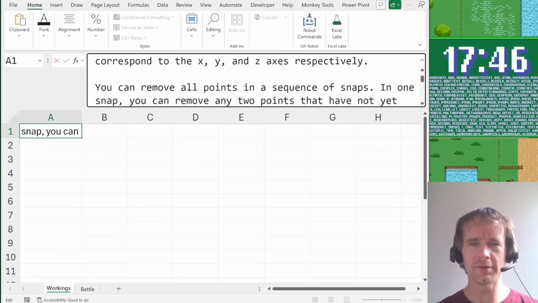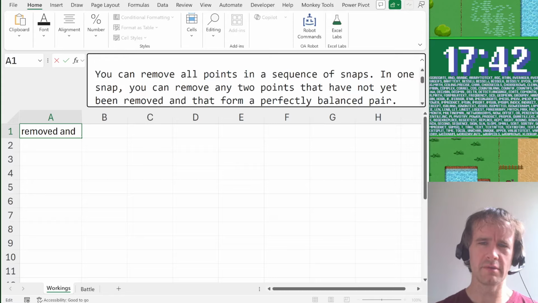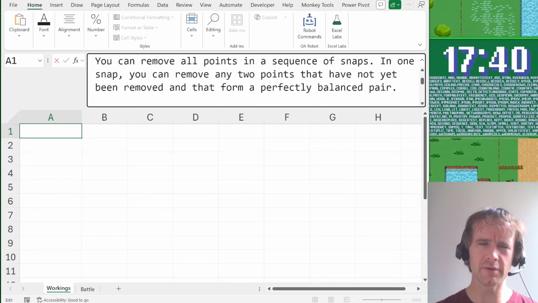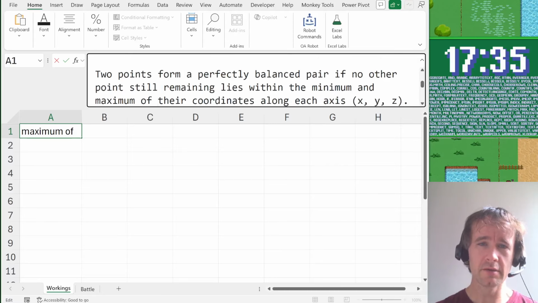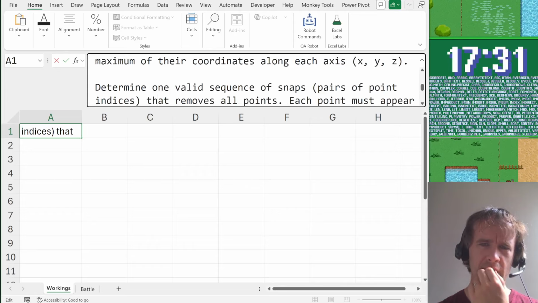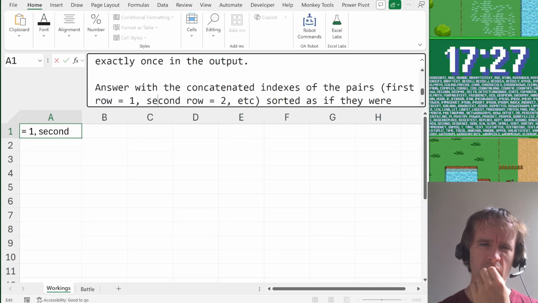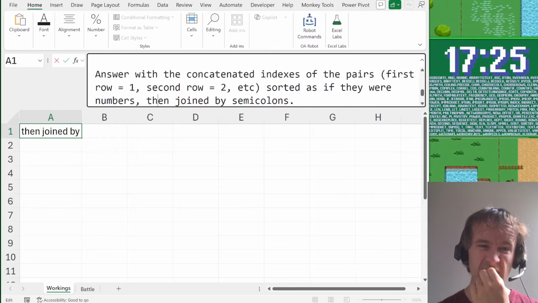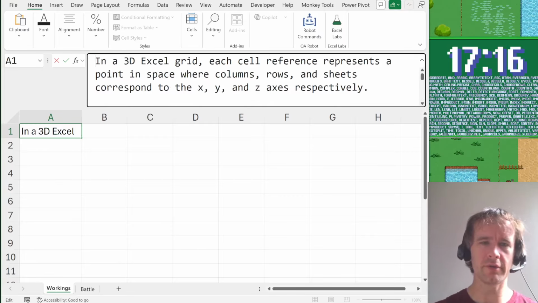You can remove all points in a sequence of snaps. Wait, what? In one snap, you can remove any 2 points that have not yet been removed, and that form a perfectly valid. What? What on earth are you saying?